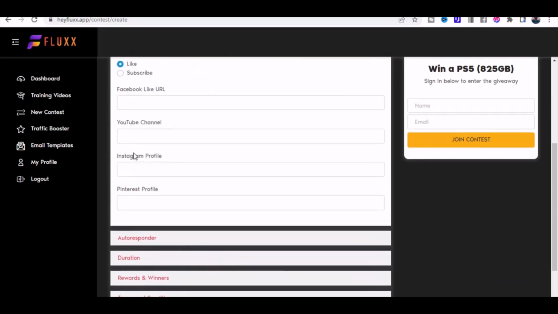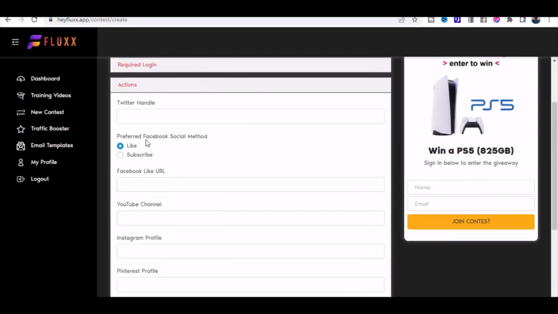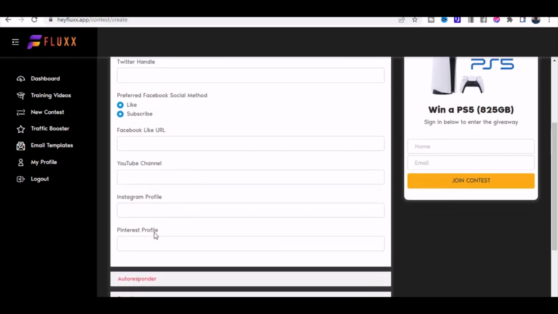And then the actions is you can either like someone's Facebook page or you can subscribe. So when people do that, they get the ability to join the contest, and that's the Facebook like URL, the YouTube channel to like, Instagram profile, and Pinterest profile. So what's good about this is the fact that it grows your following.